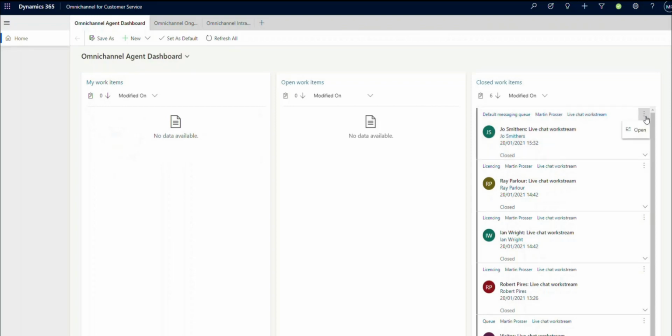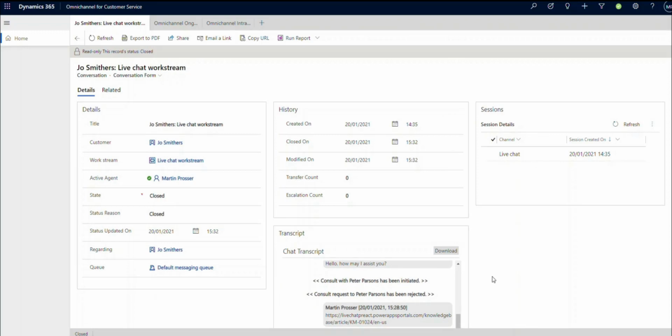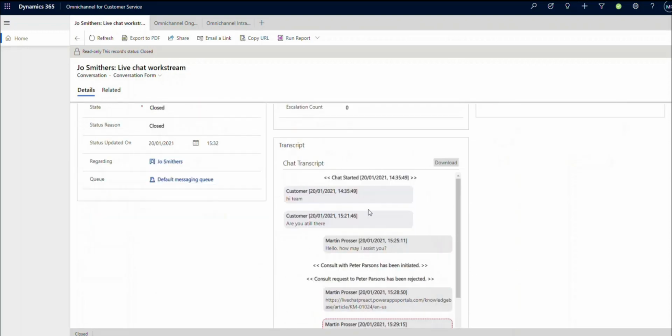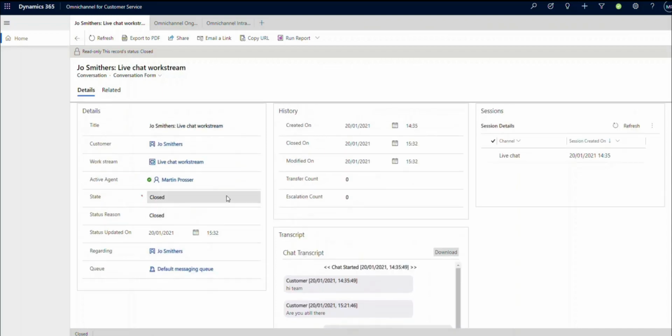At any one time I could go back in and open this up, because I might need to reactivate it if I need to. But as you can see now, because we've closed it and it's gone from wrap up status to closed status, we've now got the chat transcript in here, and we can quickly download this at any one time. That is Omnichannel customer service for chat.